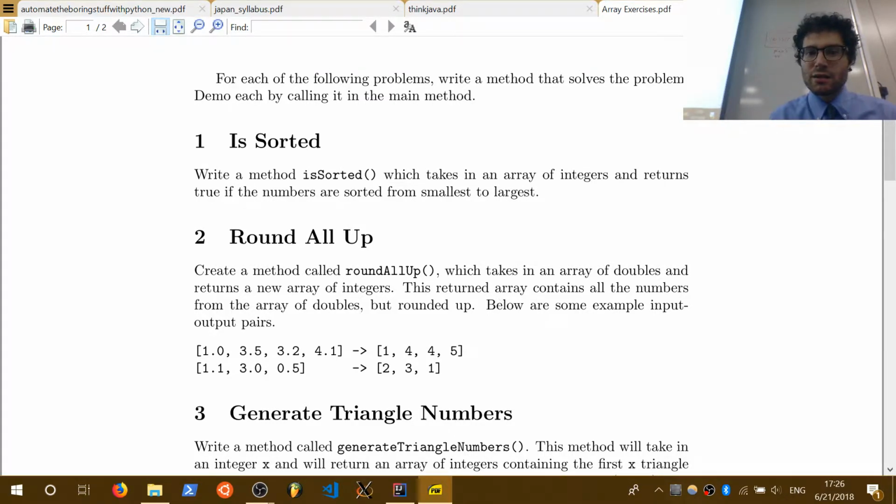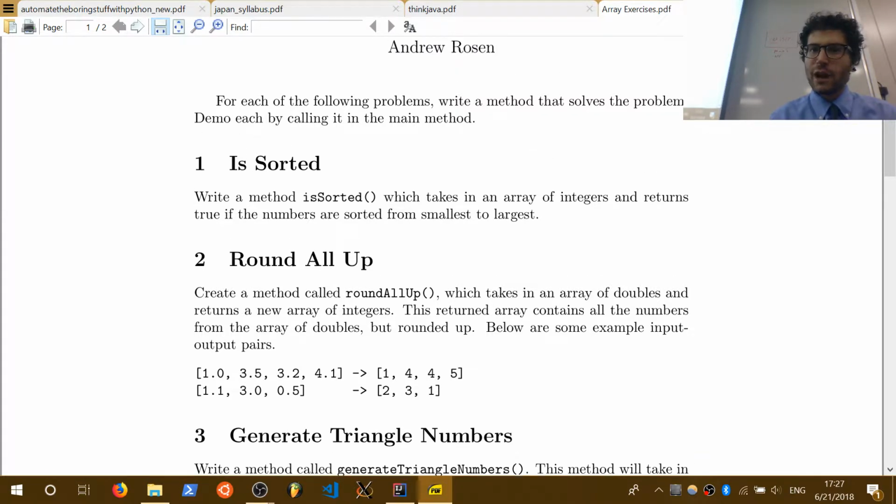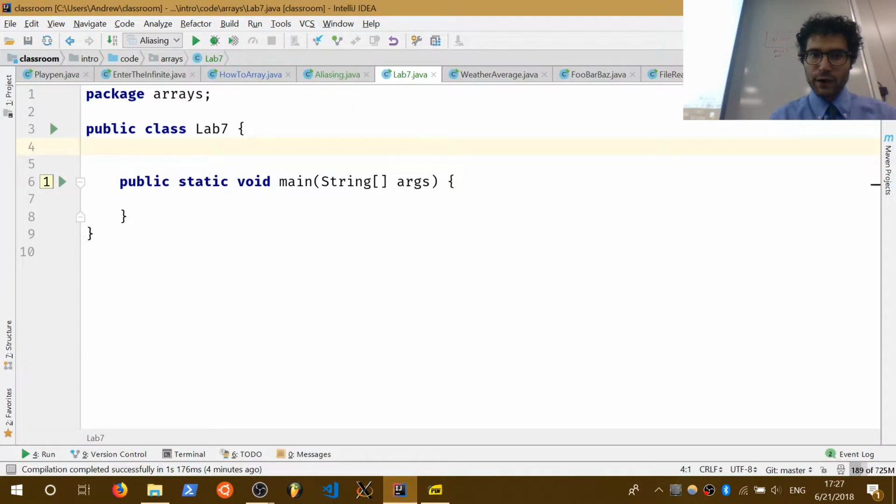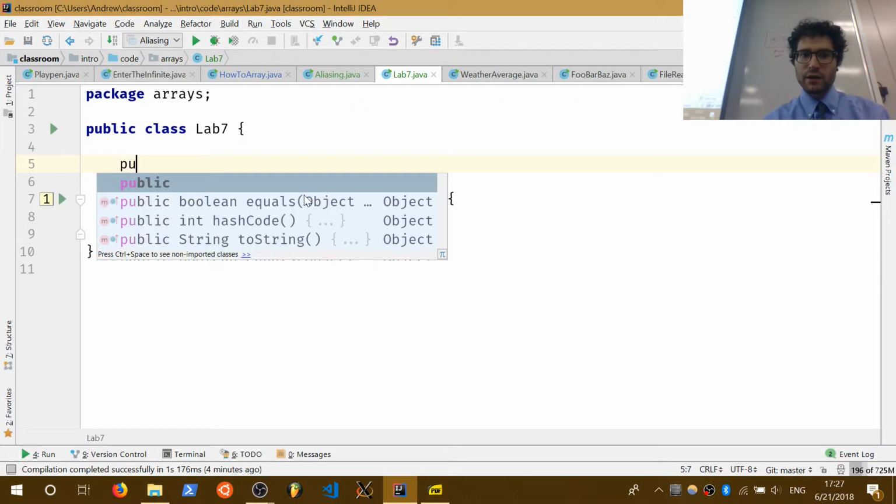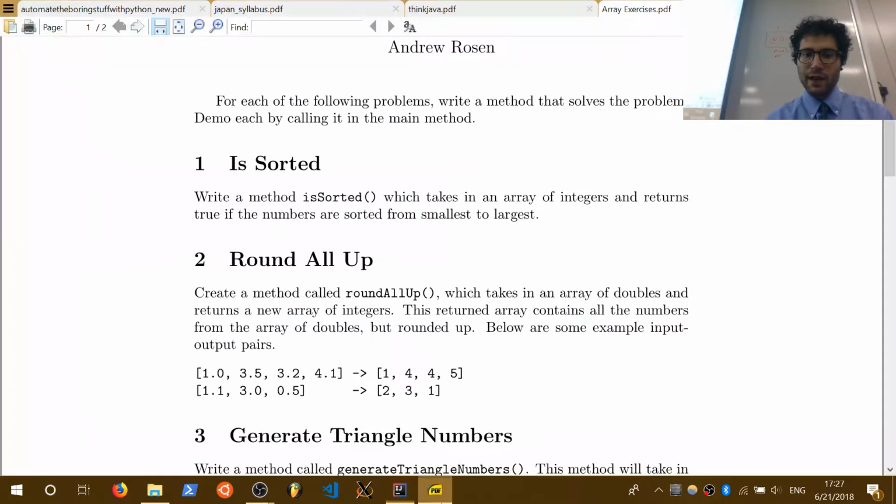Write a method, so we're going to start with the first one. Write a method isSorted. Okay, so we're just going to parse this part by part. For each of the following problems, write a method that solves the problem. In other words, all of these need to be in the same file. We demo each by calling it in the main method. So the first one is called isSorted. It tells us to write a method called isSorted.